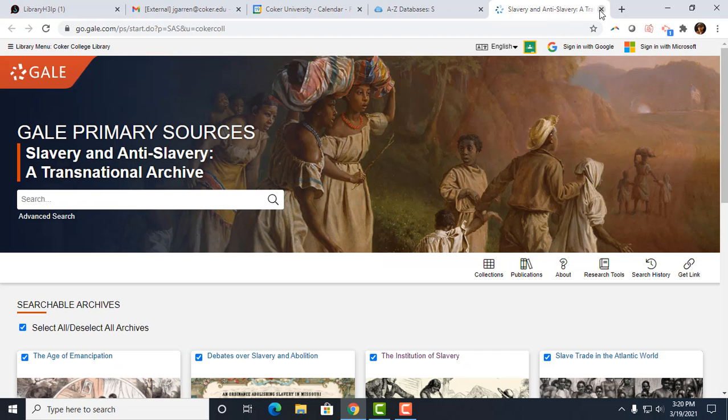And so once you're here, this is where you are going to start searching for a lot of primary sources in relation to slavery and anti-slavery, and also in relation to any mentions of the Underground Railroad within publications such as newspapers, pamphlets, manuscripts, monographs, things of that nature from this time period. And you can access all of those very easily through this database.